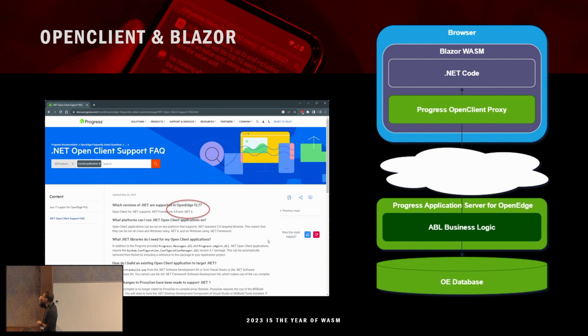One of the precursors for using Blazor is it has to be .NET Core, so that's .NET 5 and above. From, I think, 12.2, ProxyGen supported .NET 5, and certainly with 12.7, it supports .NET 6. So there's no reason why it shouldn't work.